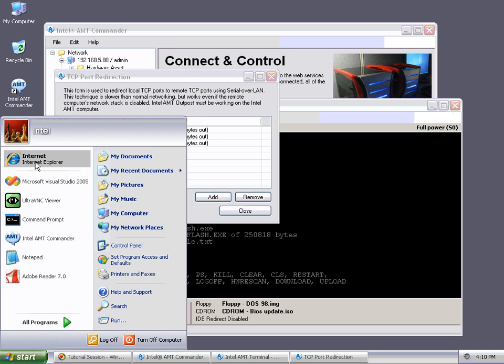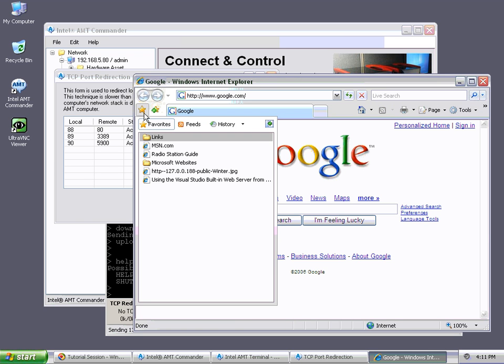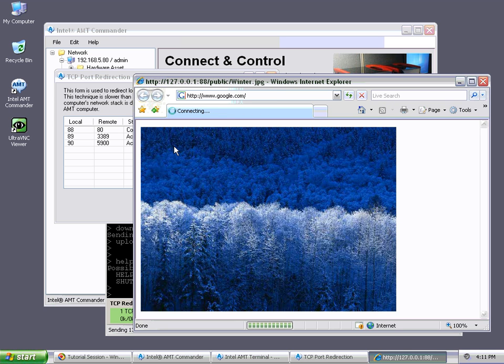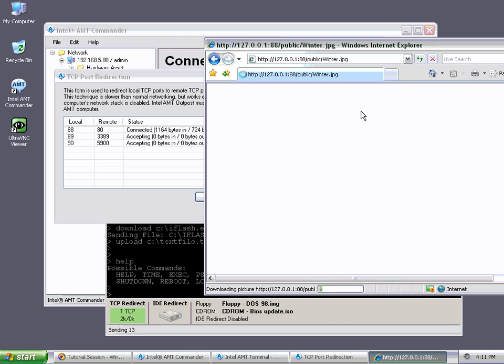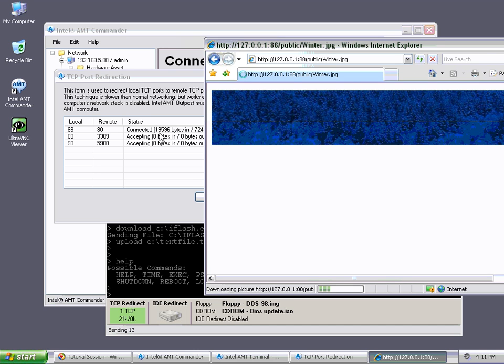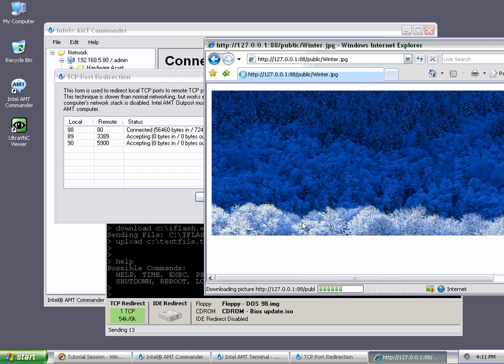So I'm going to open up Internet Explorer, then select this web address. Now I've opened up 127.0.0.1 port 88, which is my own IP address, port 88, and I'm opening up a file. What's happening is that port 88 is mapped to the remote machine port 80. If I hit Control Refresh to force a refresh, you can see the byte count here going up. You see the byte count going up here too. There's one TCP connection being remapped, and you see the picture being downloaded.